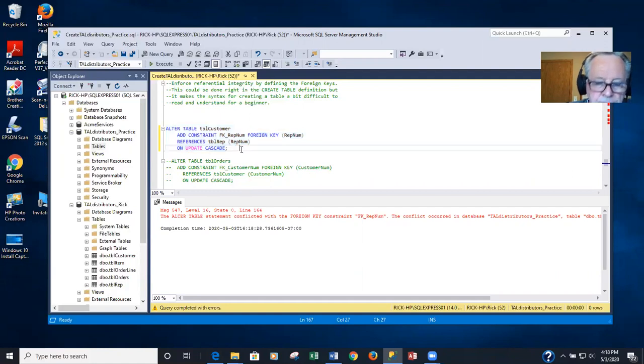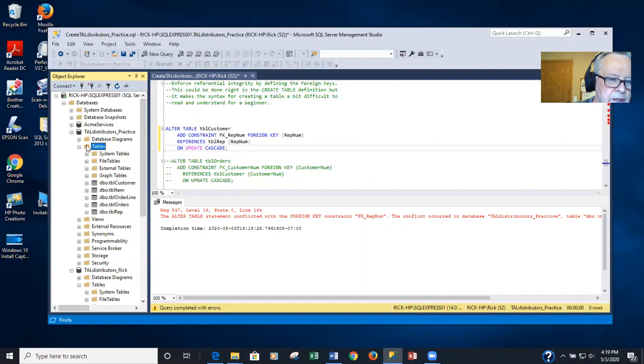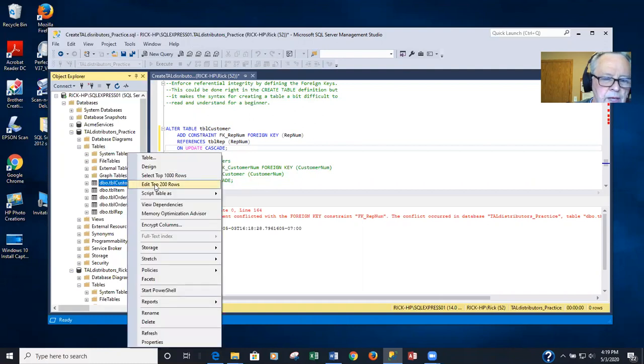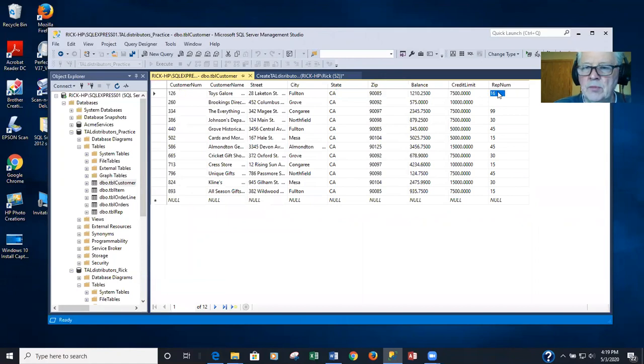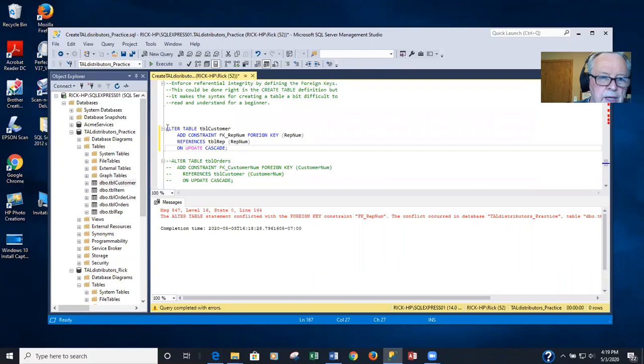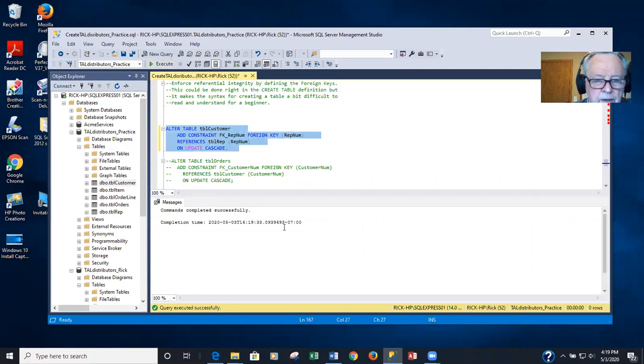Oh, okay, I have to fix those mistakes. So, boy, I sure hope I remember what they are. Right-click on tables, right-click on customer, edit top 200 rows. I remember this one was supposed to be a 15. This one was supposed to be a 30. And I don't remember what that one was supposed to be. I think maybe a 45. But they're all valid values now. So close that table again and select this alter statement and execute it, and it completed successfully.